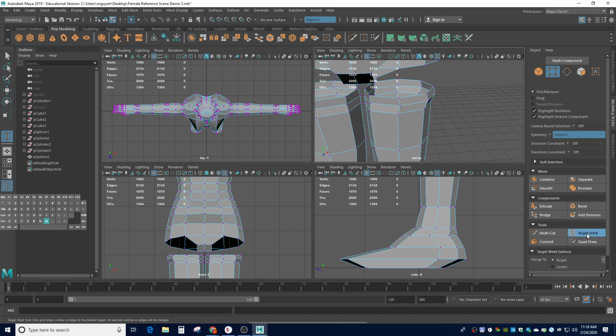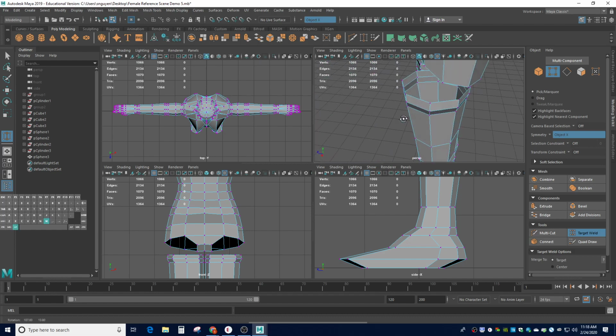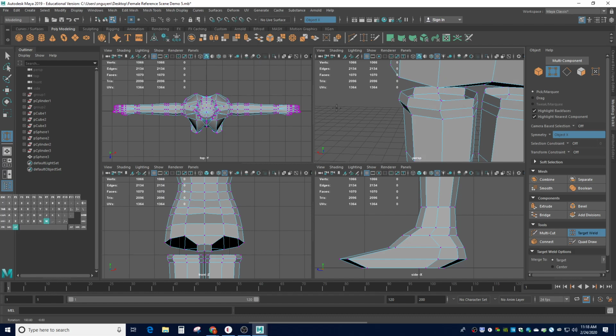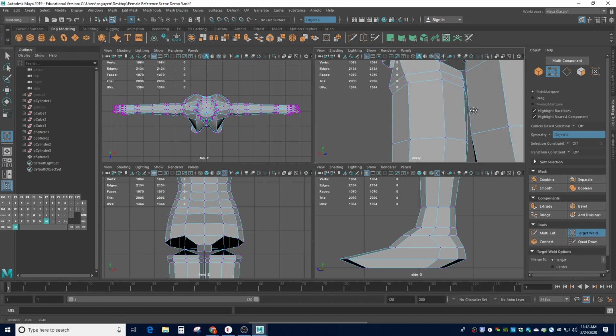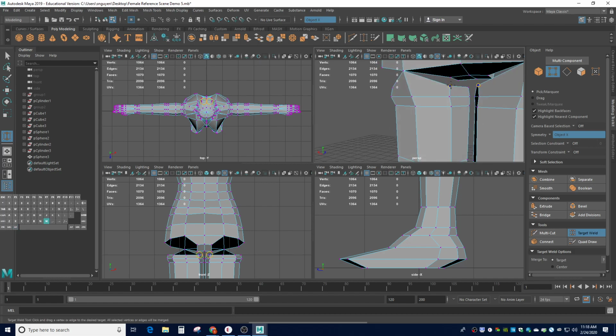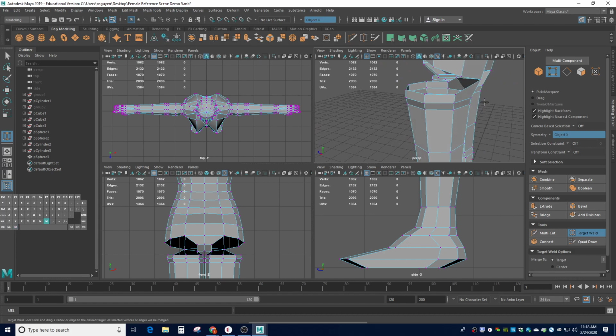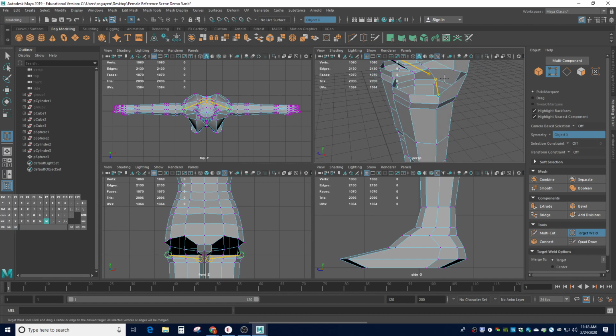We're going to go to target weld here, and I'm going to merge to target. I'm going to go from the bottom point to the top point. Let's start with this one, it looks good. It's pretty easy to see which one this connects to. That connects to this one here, and we kind of work our way around. So this one goes to the inner thigh right there. Work our way around this way. That one goes there. Now I'm going bottom to top.